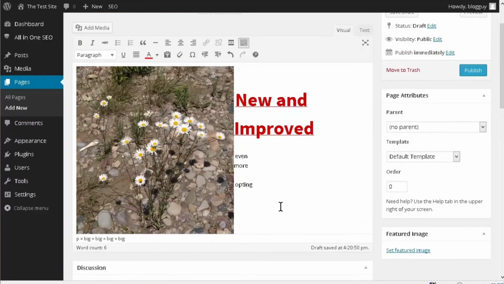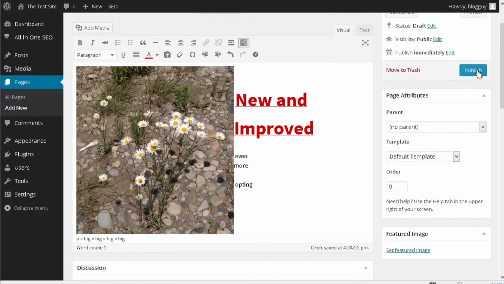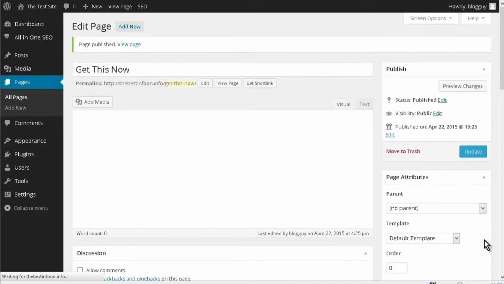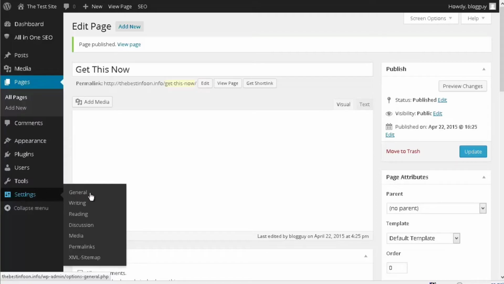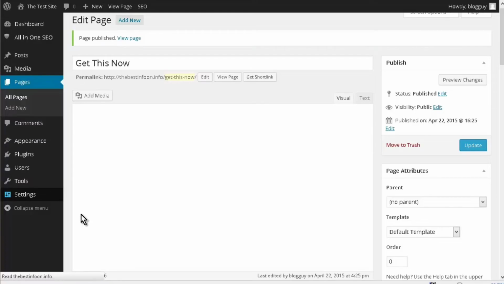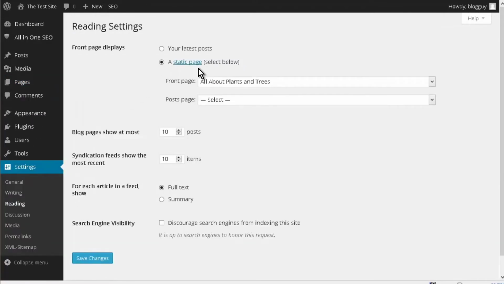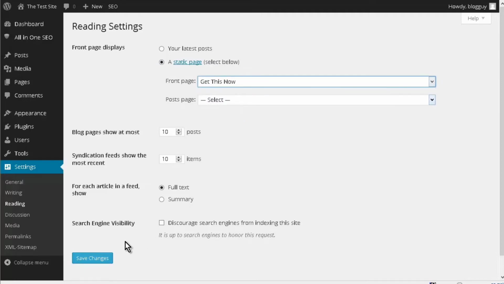Okay, so once we have that the way we want it, we'll just publish. Now we need to go to settings and we need to go to reading. And then we need to change this to get this now and save changes.